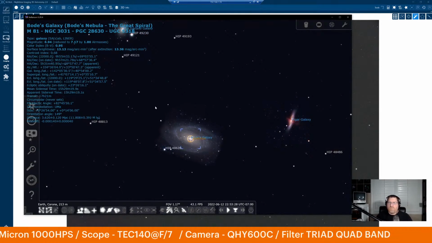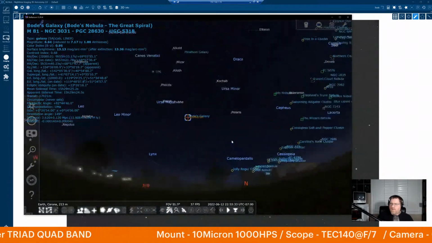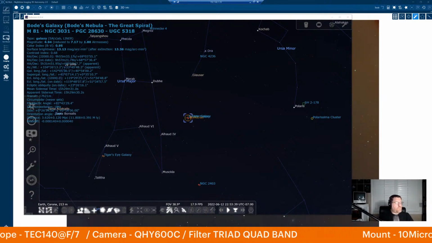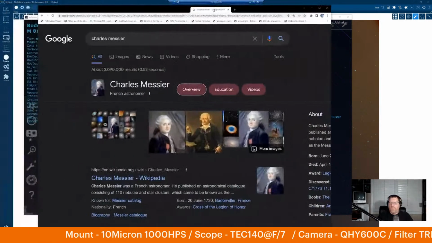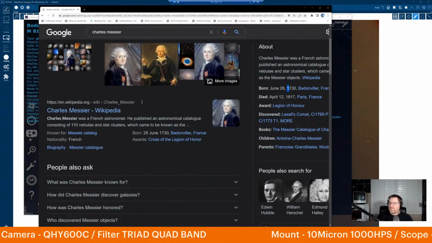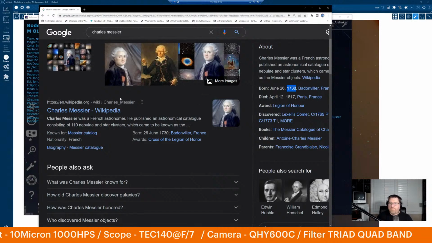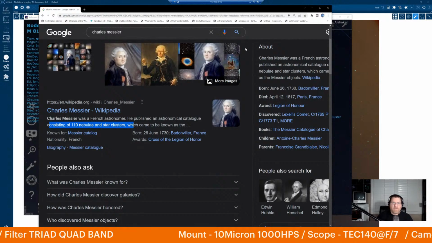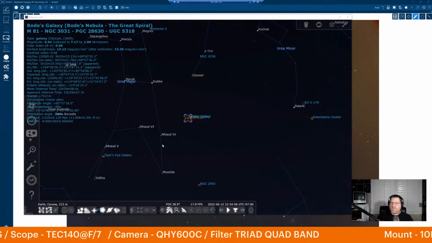And the M is the designation of Charles Messier, who was an astronomer back about the time I was born. Charles Messier, a French astronomer. See, about the time I was born, 1730. It's almost his birthday. He found 110 things up in the sky, and so they're designated M1 through M110.